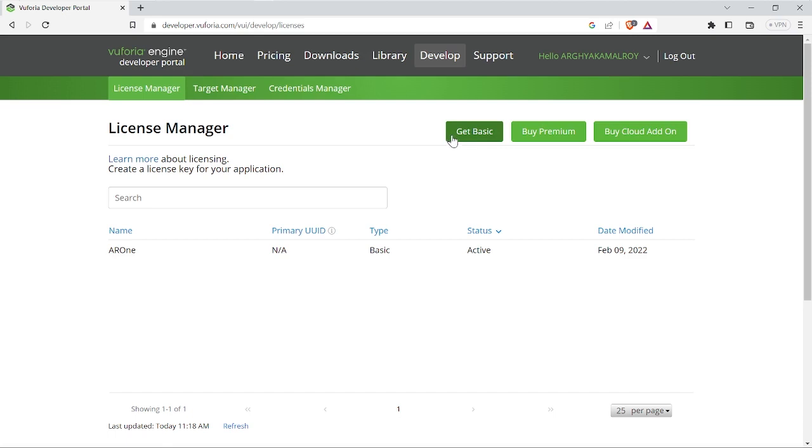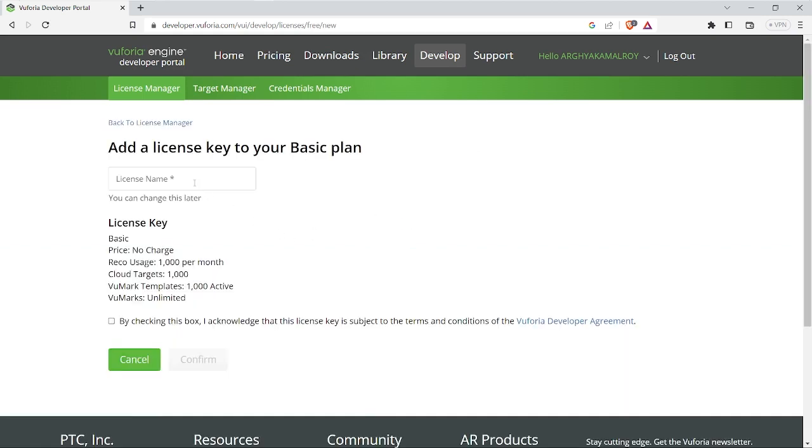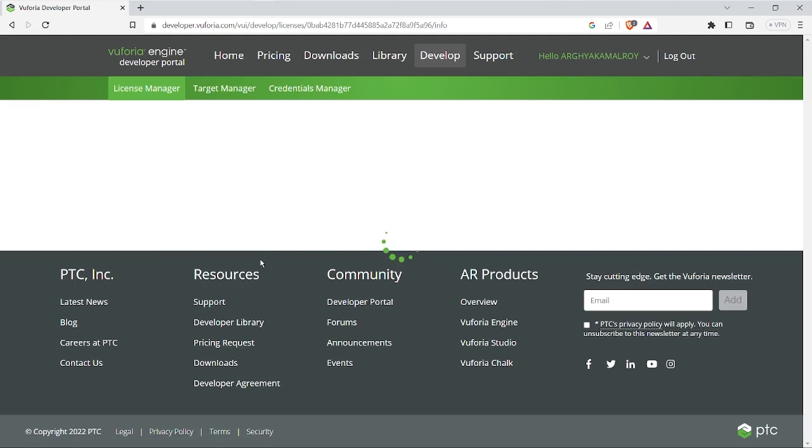So I will click on get basic. It will open a new tab. Here I can give the name of the license. It's mandatory, you have to give a name. So what name can I give? I can give something like bottle. I have to check this box and then confirm. See, earlier I had an AR1 license. Now I have created this next one, bottle. Now I'll click on bottle.